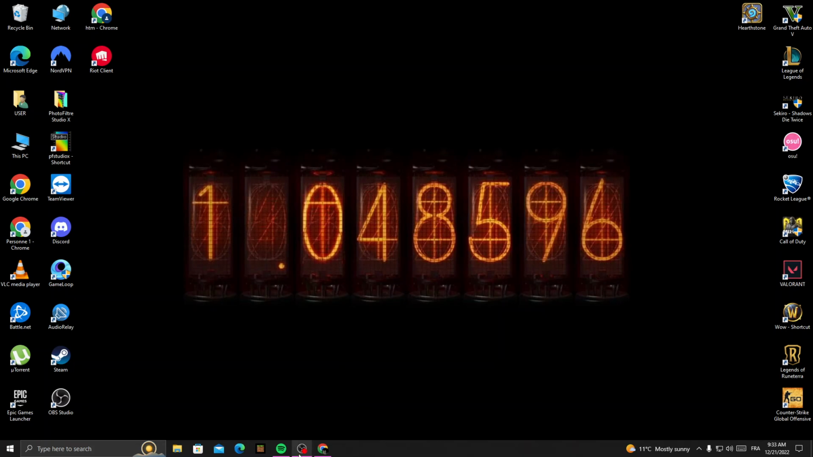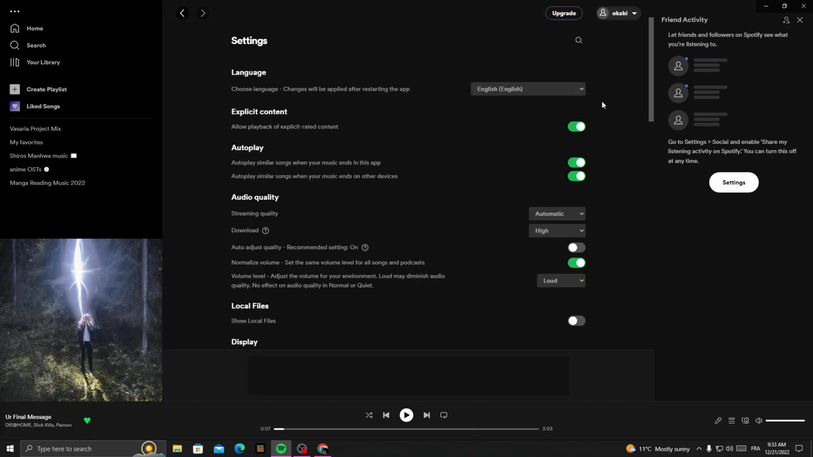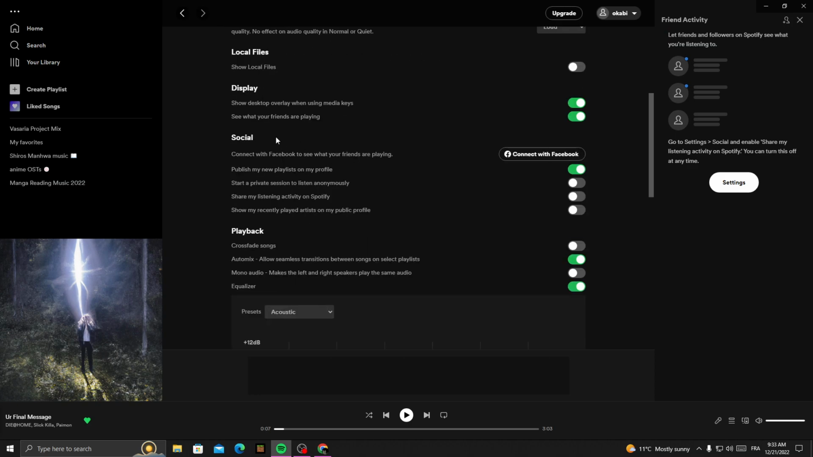First, open your Spotify and then click on your profile here in the top corner and click settings, and then just scroll down until you find Social, and that's it. Now you can manage here whatever you want. And in this video I'm talking about this one here, Start a private session, and that's it.